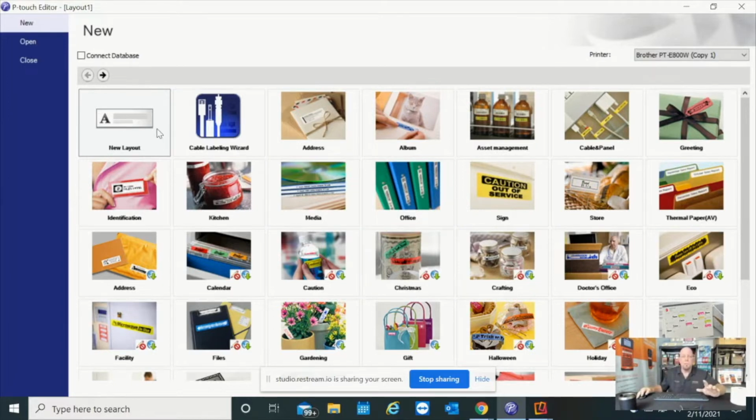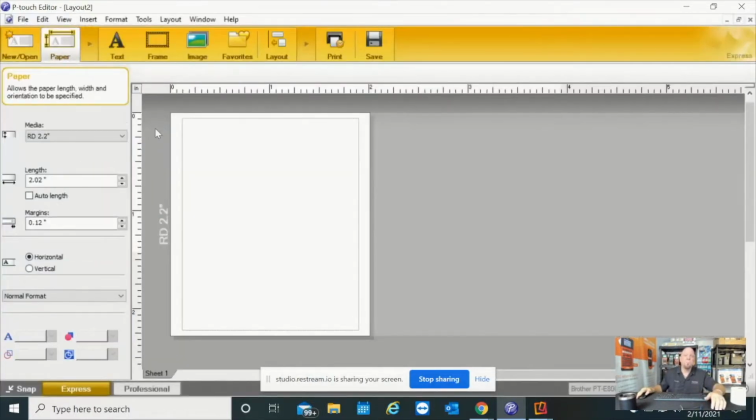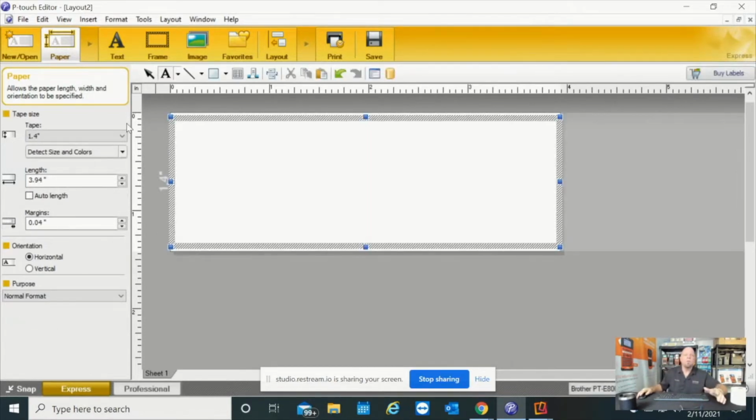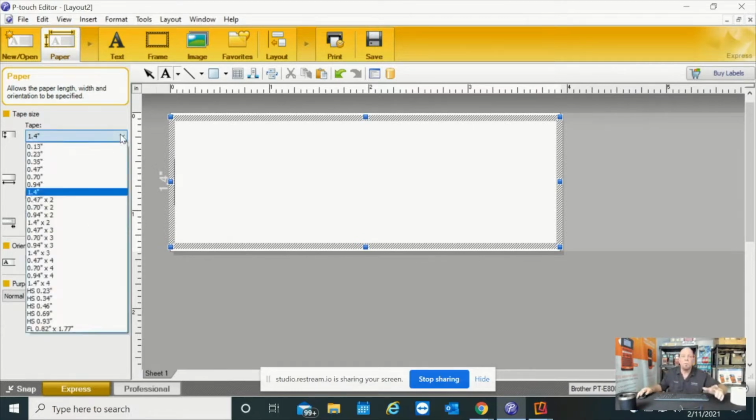What I'm gonna do is I'm gonna go to a new layout here. What it's going to do is it's going to take you to a page that is the Express. There's two different parts of P-Touch Editor software. There's the Express and there's the professional side. And I'm going to show you both sides of the fence here. But right off the bat, what you do is you select your media. And if you notice here is all the tapes associated with this particular printer, all the different sizes.